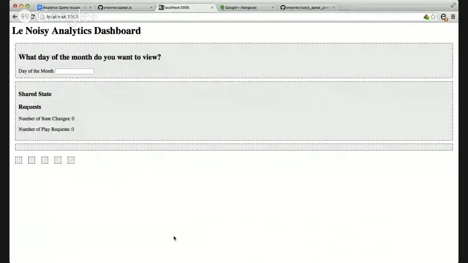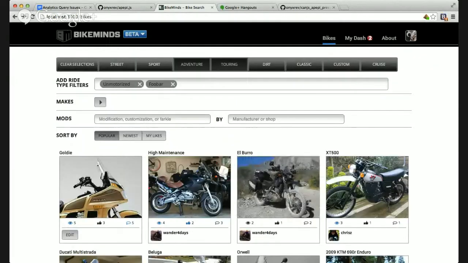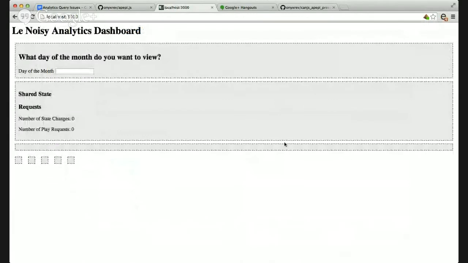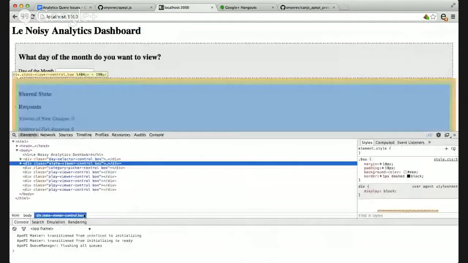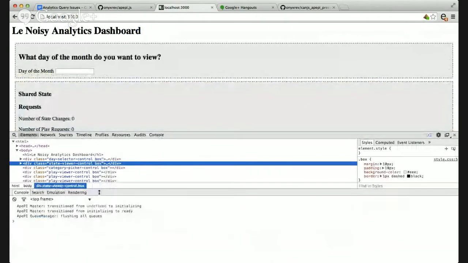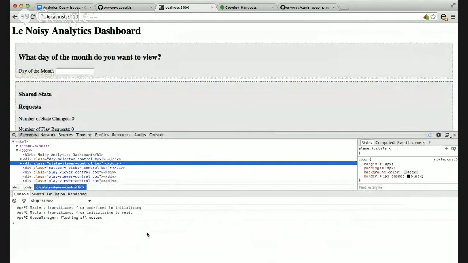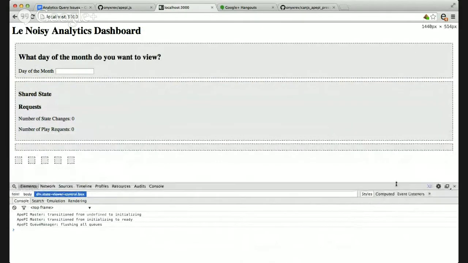All right, can you see the noisy analytics dashboard? Yeah. All right, so I've got the, oops. Oh. All right. So I've got the debugging output on, so you'll see a lot of stuff getting spit out in the console, but my screen is not terribly large, so I'll try to make that fit.